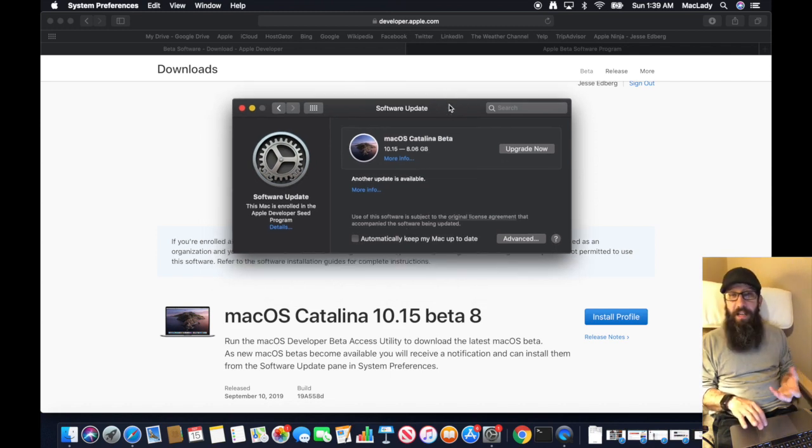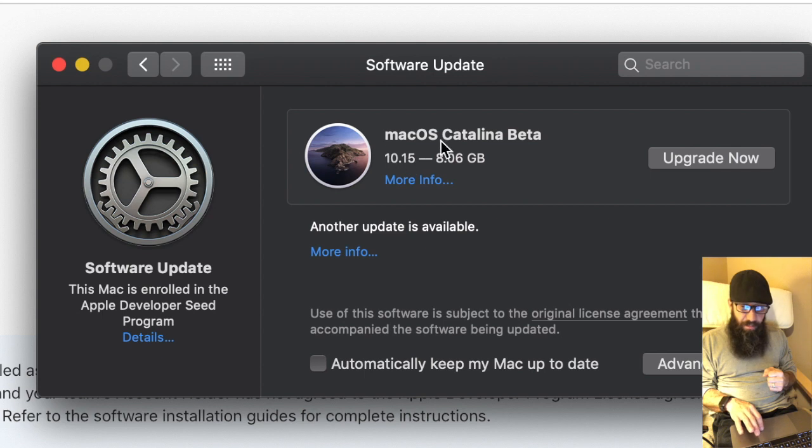So if you look at my software update right now, it says macOS Catalina Beta, and this is Catalina Beta 8. I can download that Catalina Beta 8 by clicking the upgrade now because this device is enrolled in the Apple Developer Seed program. The Apple Developer program costs $99 a year and provides a ton of valuable information to Apple developers and sysadmins and anybody who's just really looking to get into development on the Apple platform.